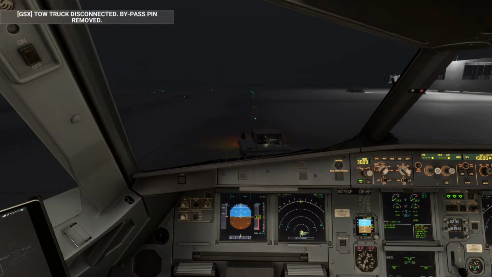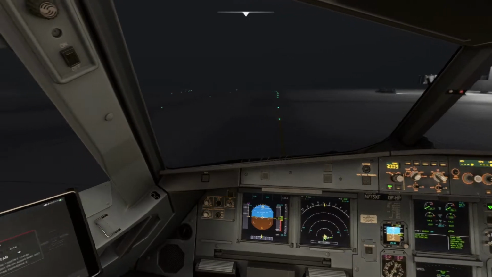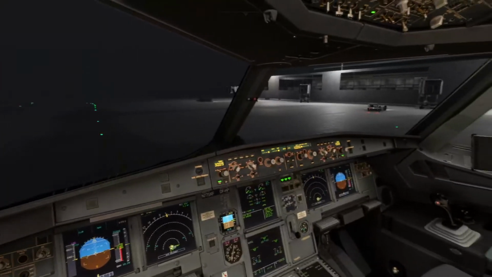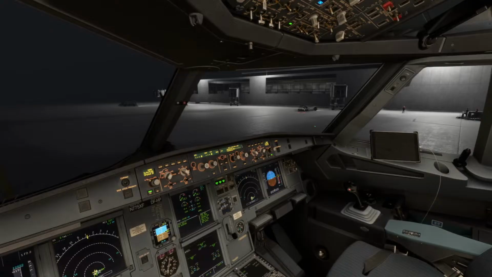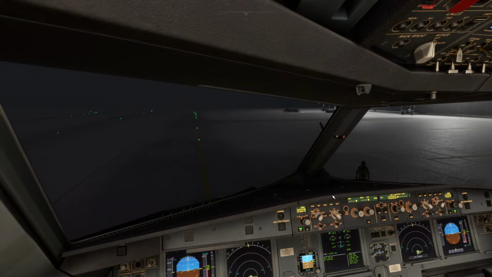Tow truck disconnected. Bypass pin removed. Left is clear. Right is clear. Here we go. Left clear, right clear. Get some vibes going. Left is clear, right is clear. Let's look for that tow hook. Not tow hook, that bypass pin. There he is. Nice seeing ya.